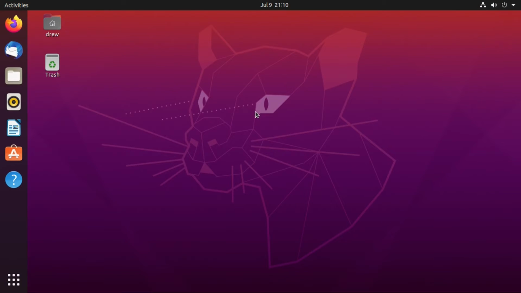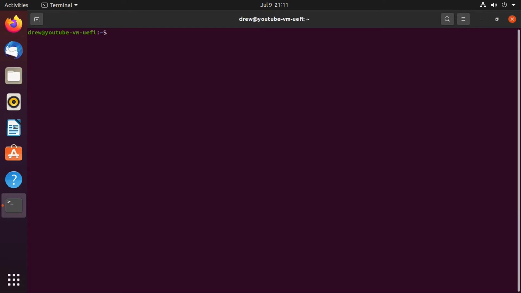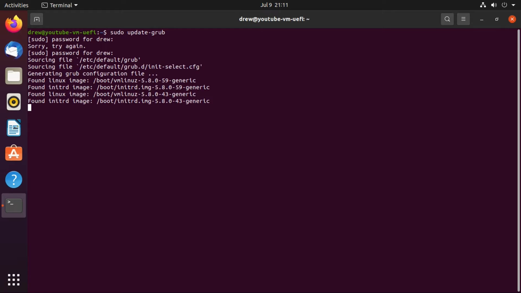This process will be different depending on whether your computer has a UEFI BIOS or a legacy BIOS. Once you're on your Ubuntu desktop, go to Show Applications, Terminal. If you have a legacy BIOS, this is very easy, since all you have to do is run sudo update-grub, hit enter, punch in your password, and it'll regenerate your GRUB boot menu. If you're on legacy, that will remove the Windows entry for you.